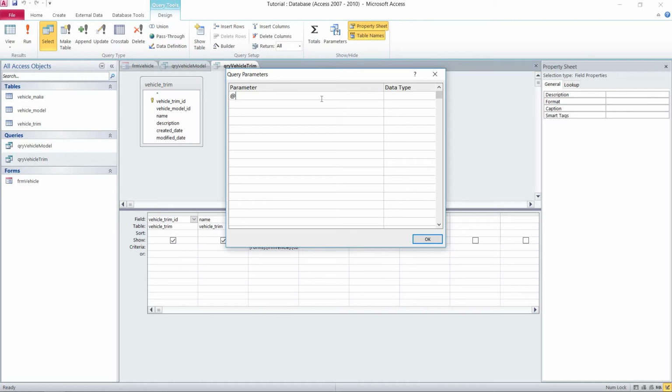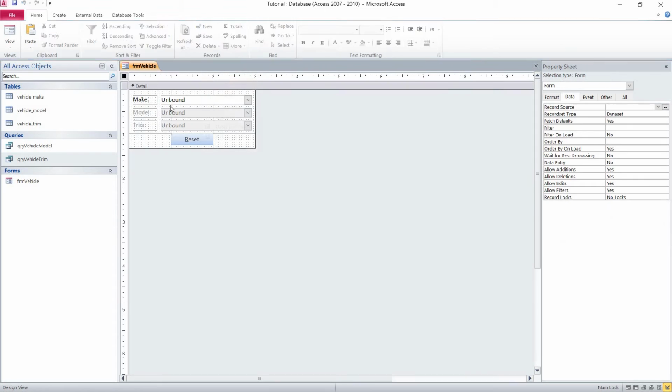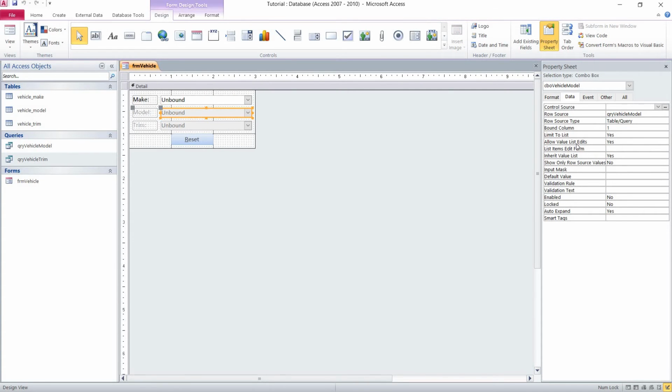We will set the parameter equal to vehicle model ID, and that'll be a long integer. And we need to save the parameter right here in the criteria section for vehicle model ID. And now that we've done that, we need to remove the row source for these combo boxes because we're setting the QueryDefs of the combo boxes instead.